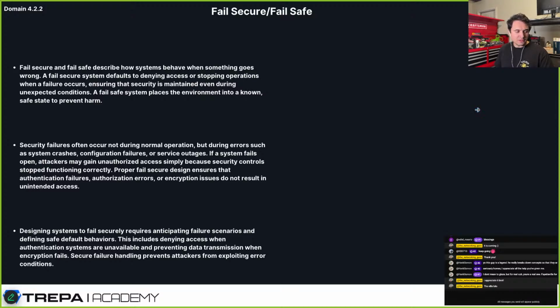Fail secure, fail safe. So fail secure and fail safe describe how systems behave when something goes wrong. So we'll have open, close, things like that as well. A fail secure system defaults to denying access or stopping operation when a failure occurs. That's like close. That's what it used to be called. That's what it's called in Security Plus as well. Ensuring that security is maintained even during unexpected conditions.